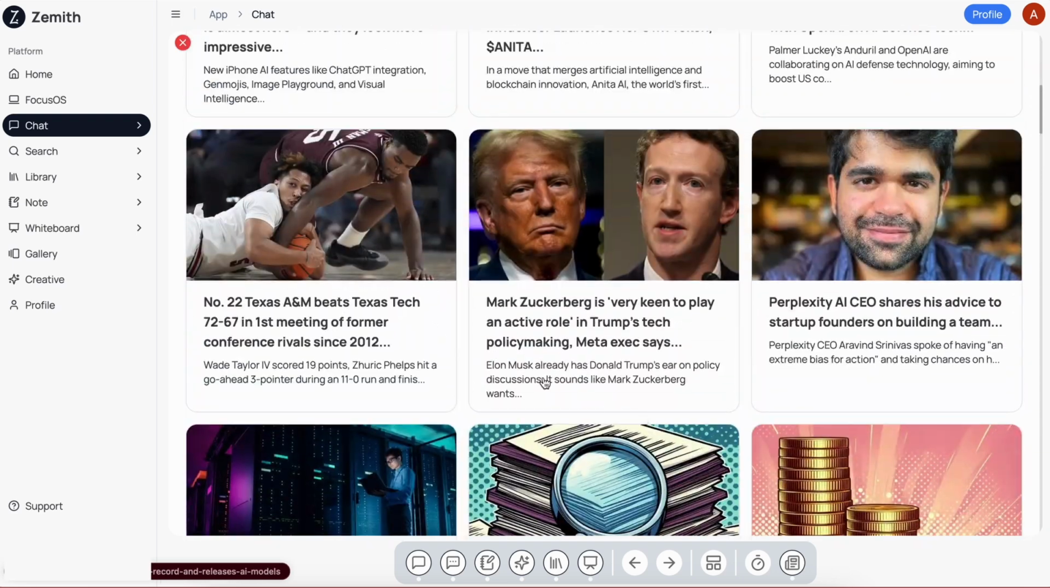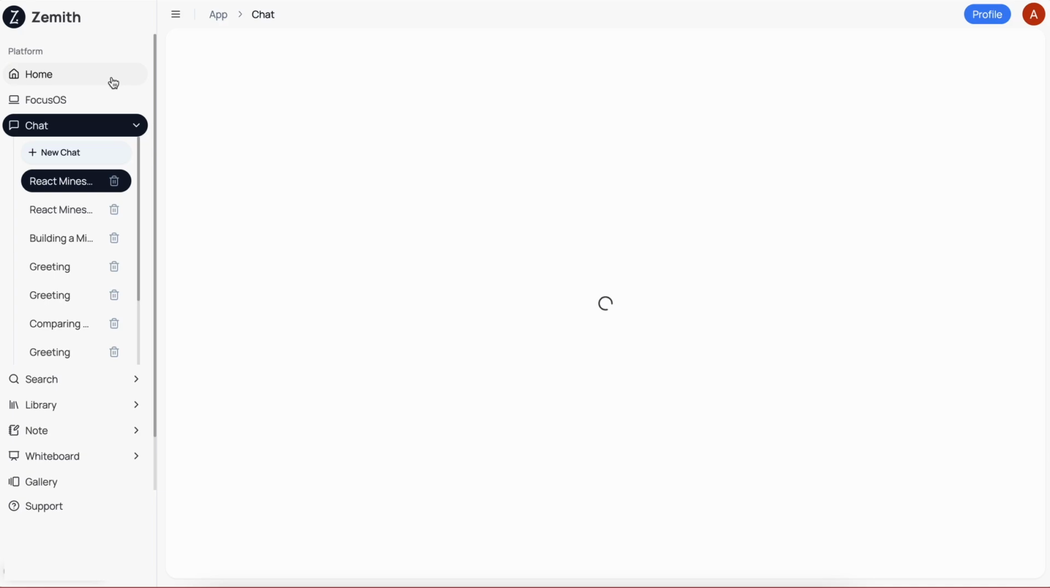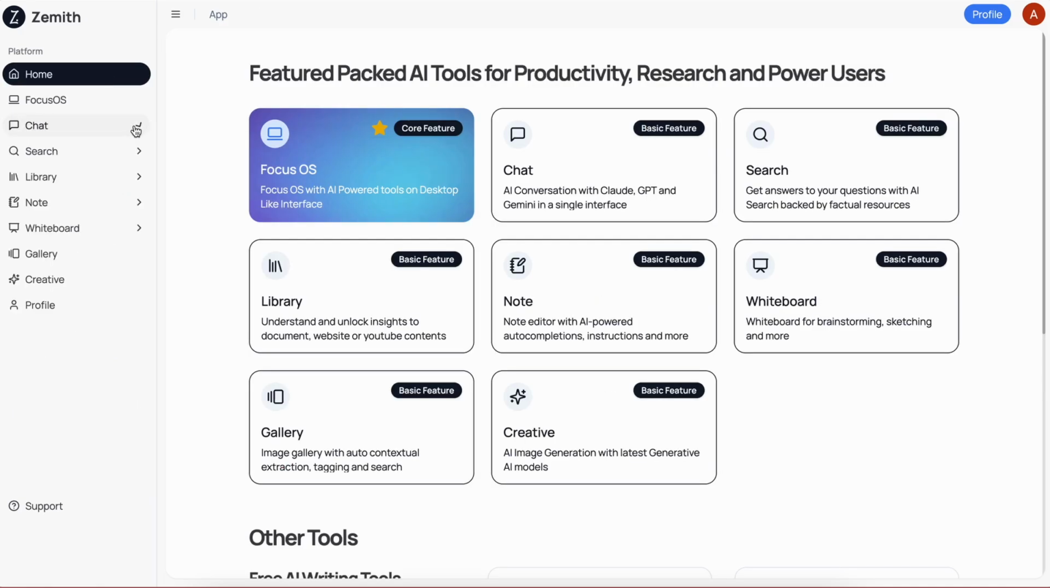I think this is a really great platform that allows you to use every model in one place with a bunch of tools that keep getting updated regularly.